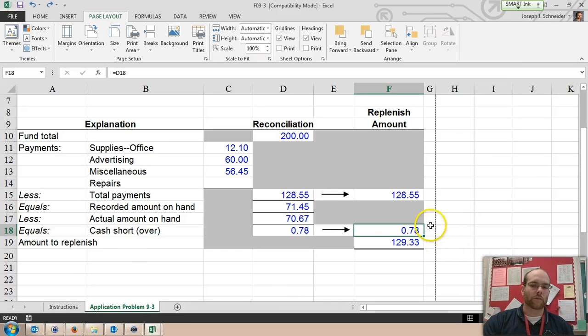So that's it for this particular work together here today. Or not necessarily work together. This is it for the application problem 9-3 Excel data file. Make sure you save it and then go ahead and email it to me.